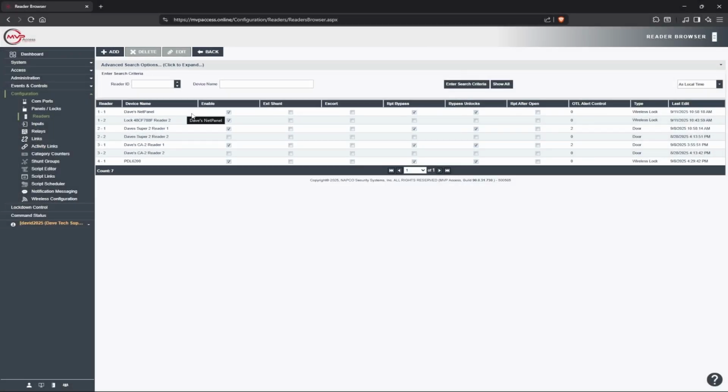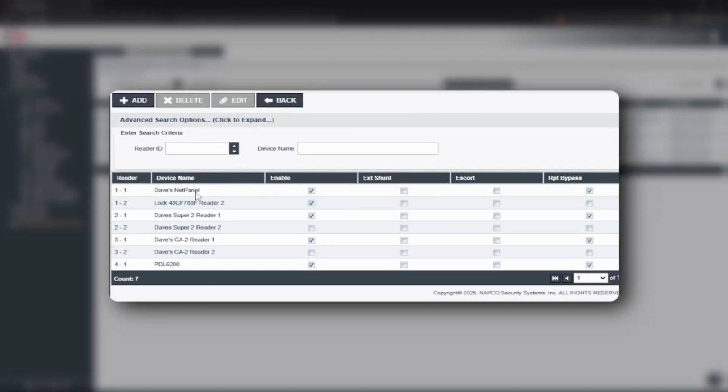You can see in the reader list which settings are turned on and which are off by the checkboxes. You cannot change the settings from here. You can just observe them. Now, let's go back to the reader we changed the name on and finish setting it up.